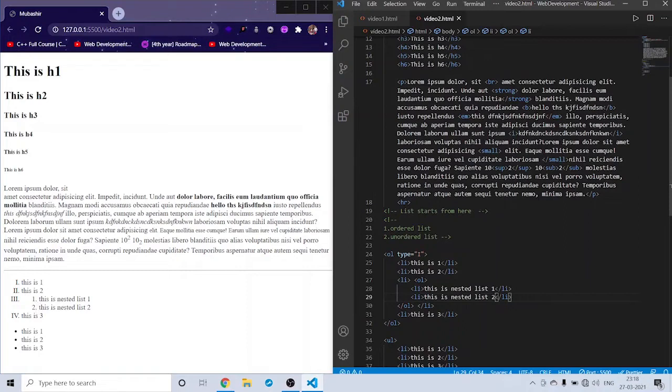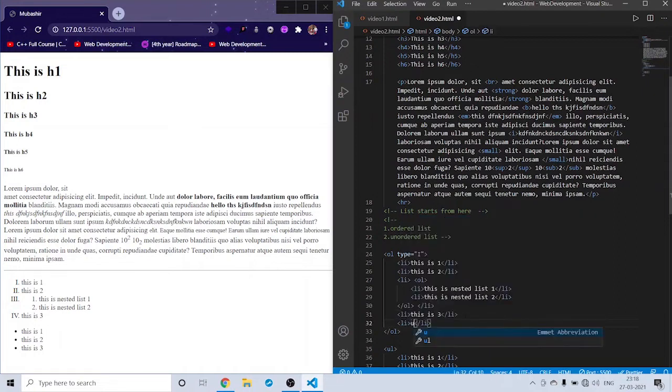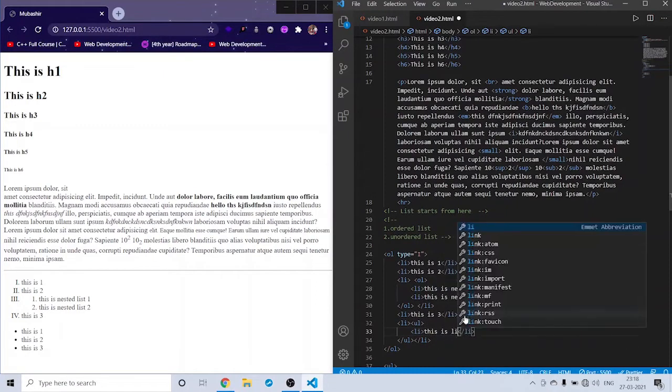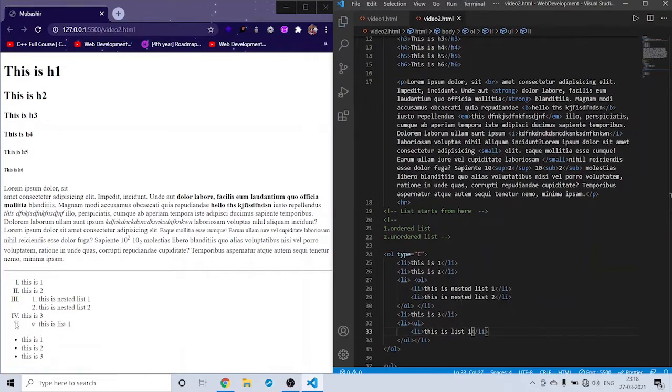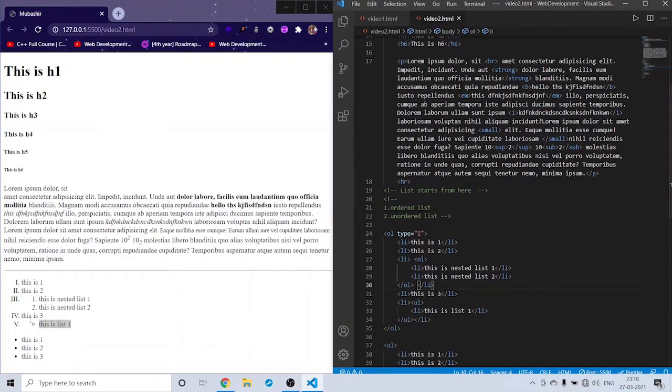If you want, you can do the same here, after this list item. In the list I am going to implement UL, and in that UL again a list item, this is list 1. When I save, in the fifth one you see we got another list here which is of type UL, so that's why we got this circle here.